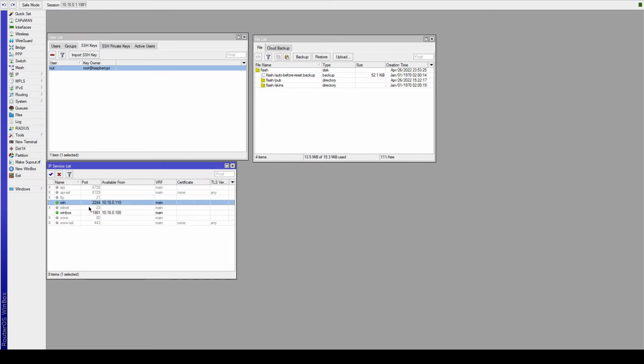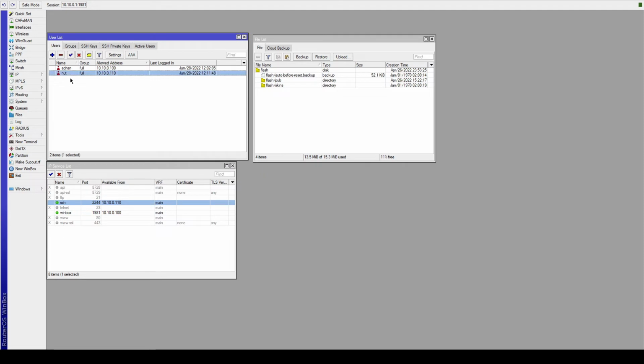I'm using a non-standard port. Instead of 22, I'm using 2244. And the connection is available only from the IP address of the Raspberry Pi, 10.10.0.110. Okay, so this is the section, and of course you can see here in users, the user NAT has full permissions and the IP address is also set to the Raspberry Pi. This is for my laptop.